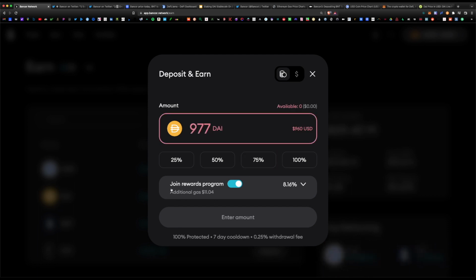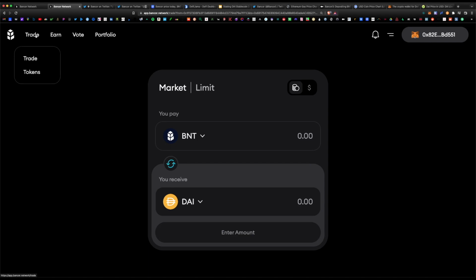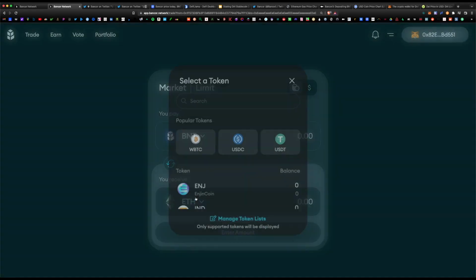And also make sure this Join Rewards program is enabled, and if we expand this list, you do see the rewards breakdown contribution. So 1.2% of that is native DAI that you'll be receiving in compounding rewards, and on the other side you do have the standard Bancor token, which is close to 7%. So the sum of both of these rewards is 8.16% in reward tokens. But you might be thinking, hey, I don't want the Bancor token, I just want to keep DAI or ETH or USDC. But the cool thing is, you can always go back to the trade tab and you can swap your BNT for some DAI or some ETH or some USDC.